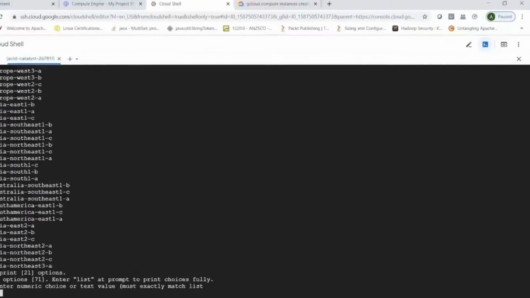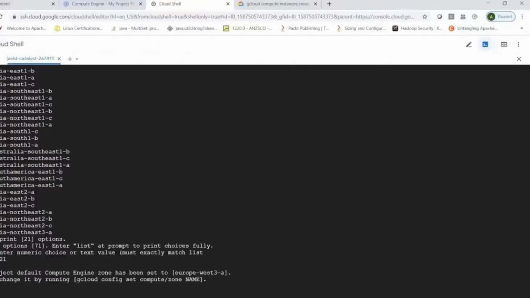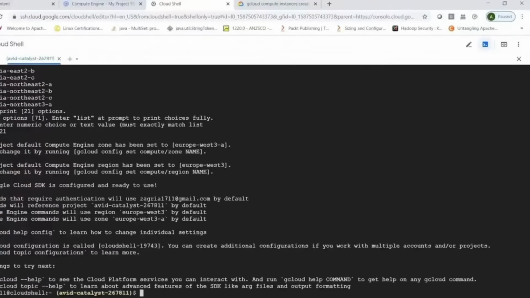And basically then it shows me different options which we have here. So there are too many options here, and here we were interested in europe-west3, so let's choose 21, right? And then that basically allows me to choose my region and my zone. So it also gives you some specifications. So it says your project default compute zone has been set to europe-west3-a.